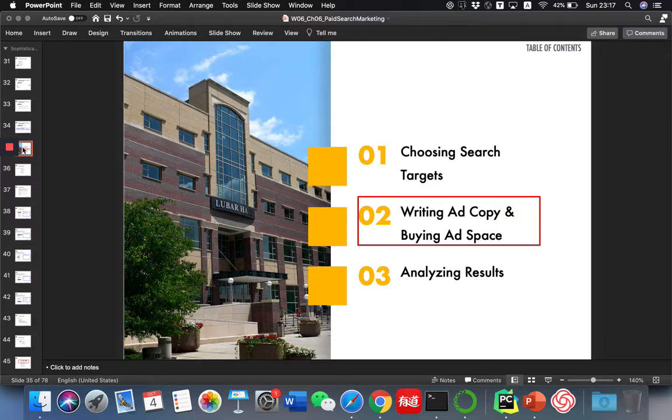In this video, we're going to cover the second part for Chapter 6, Paid Search Marketing. So how to write an ad copy and how to buy ad space, use what kind of metrics, okay?